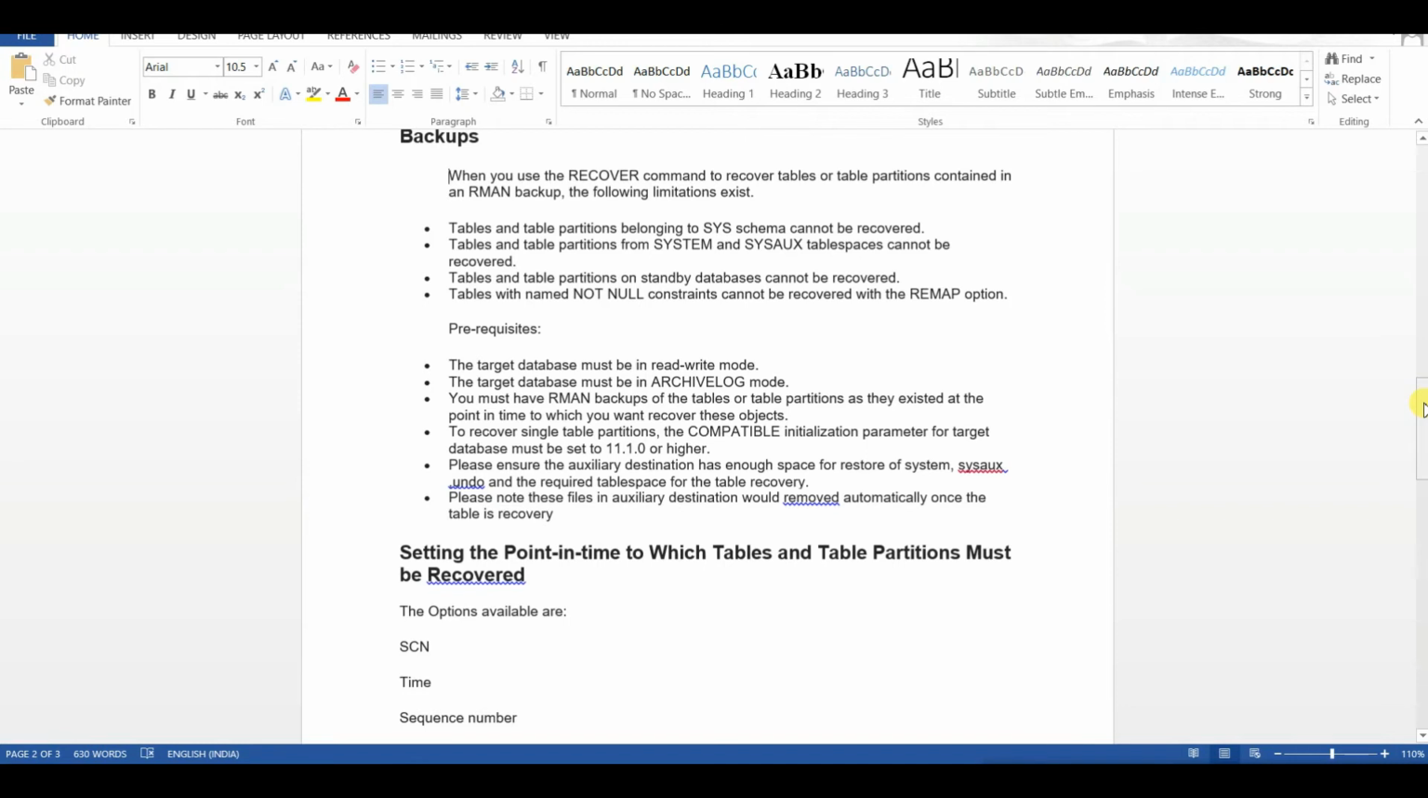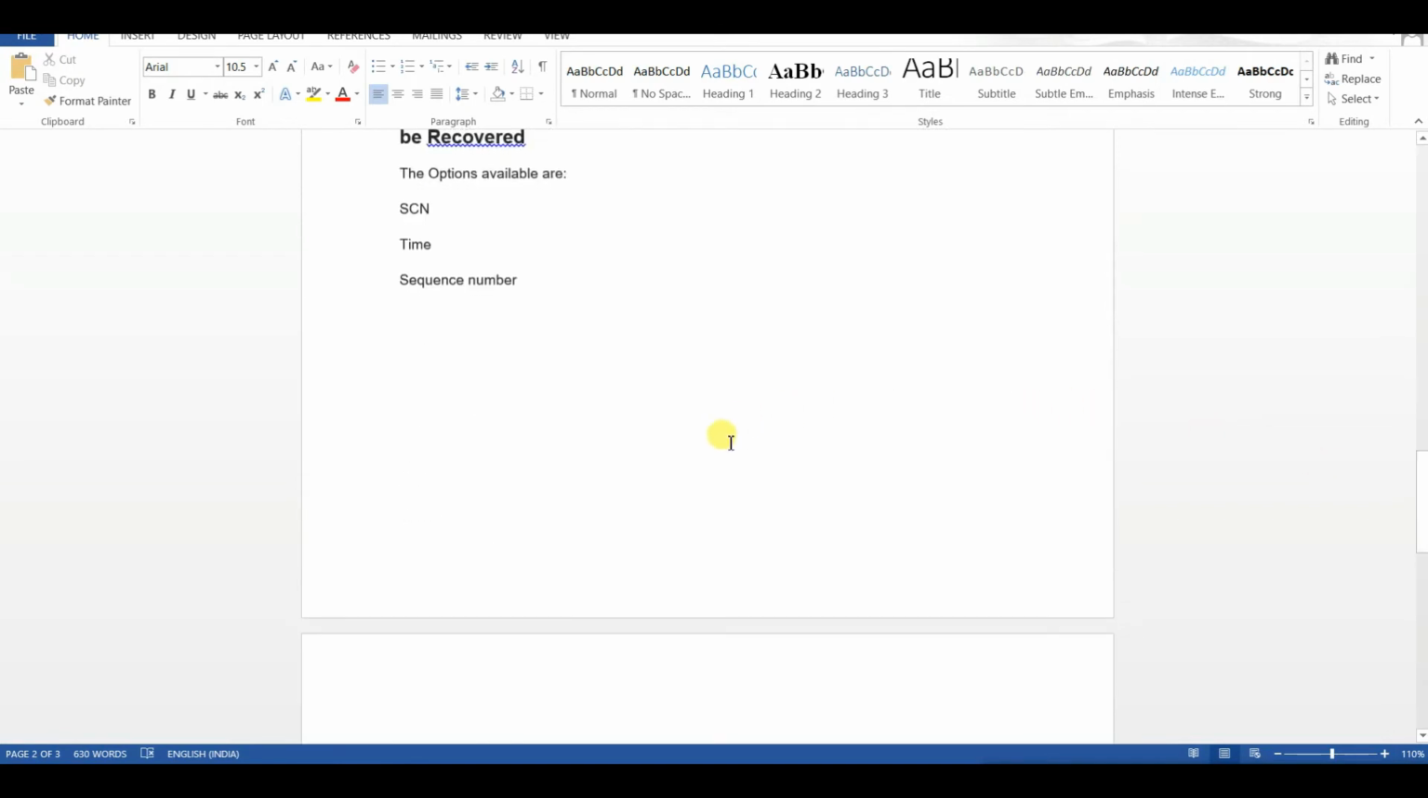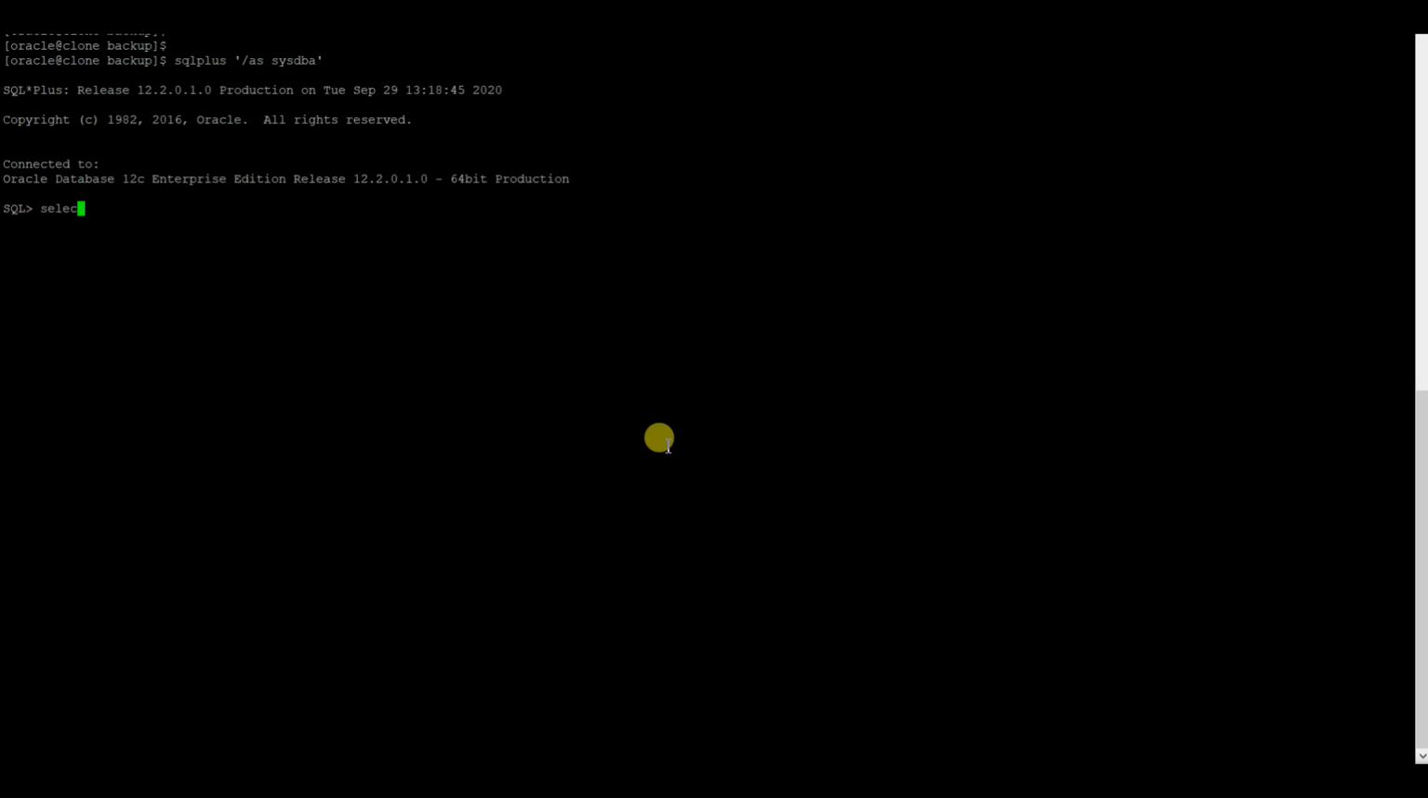While recovering through point in time, the following options can be used. One of them is SCN, another is time, and the other one is sequence number. So let us go ahead to our server. In here, this is my database.